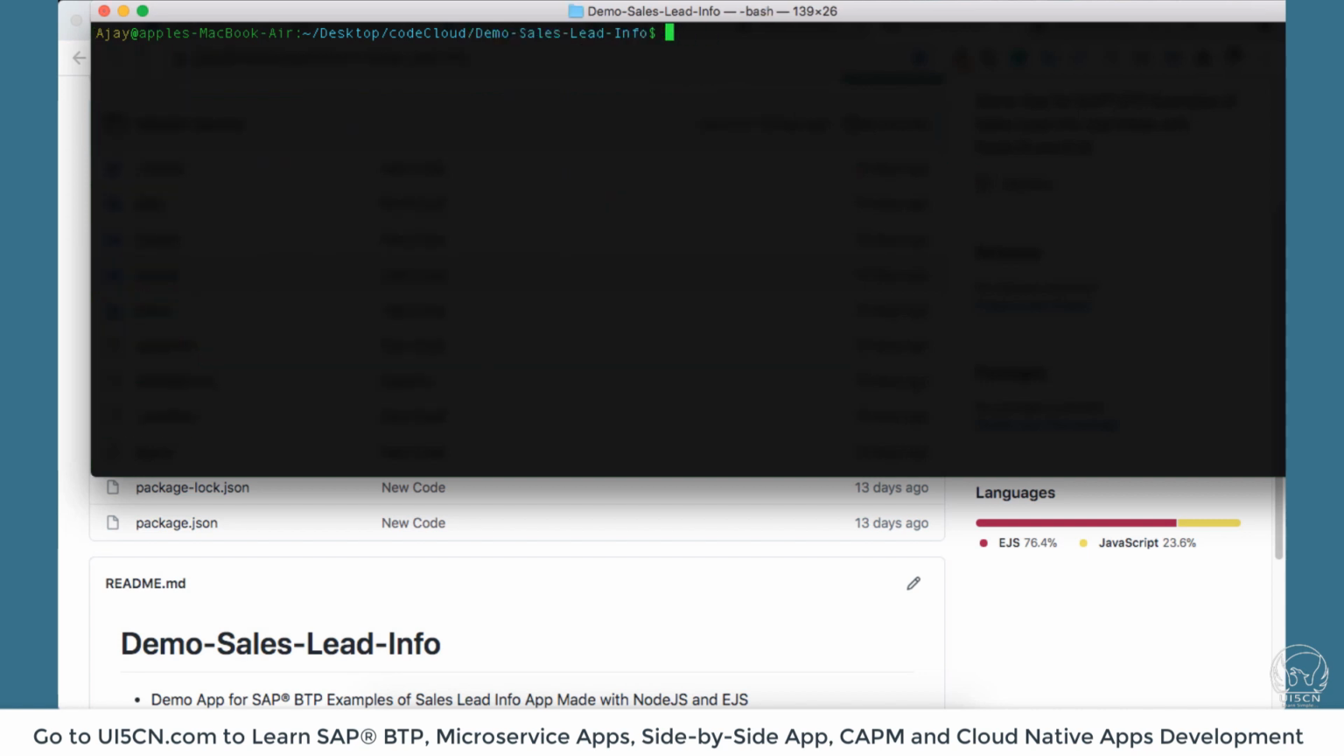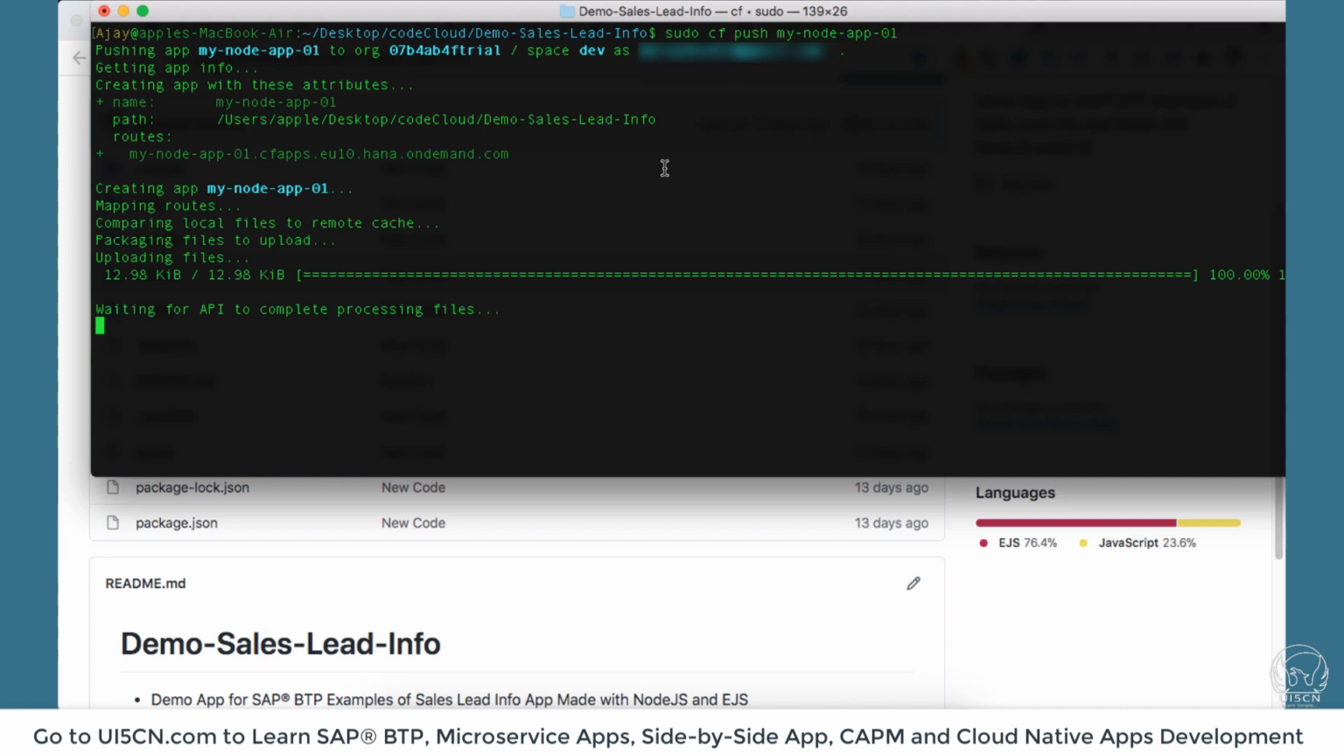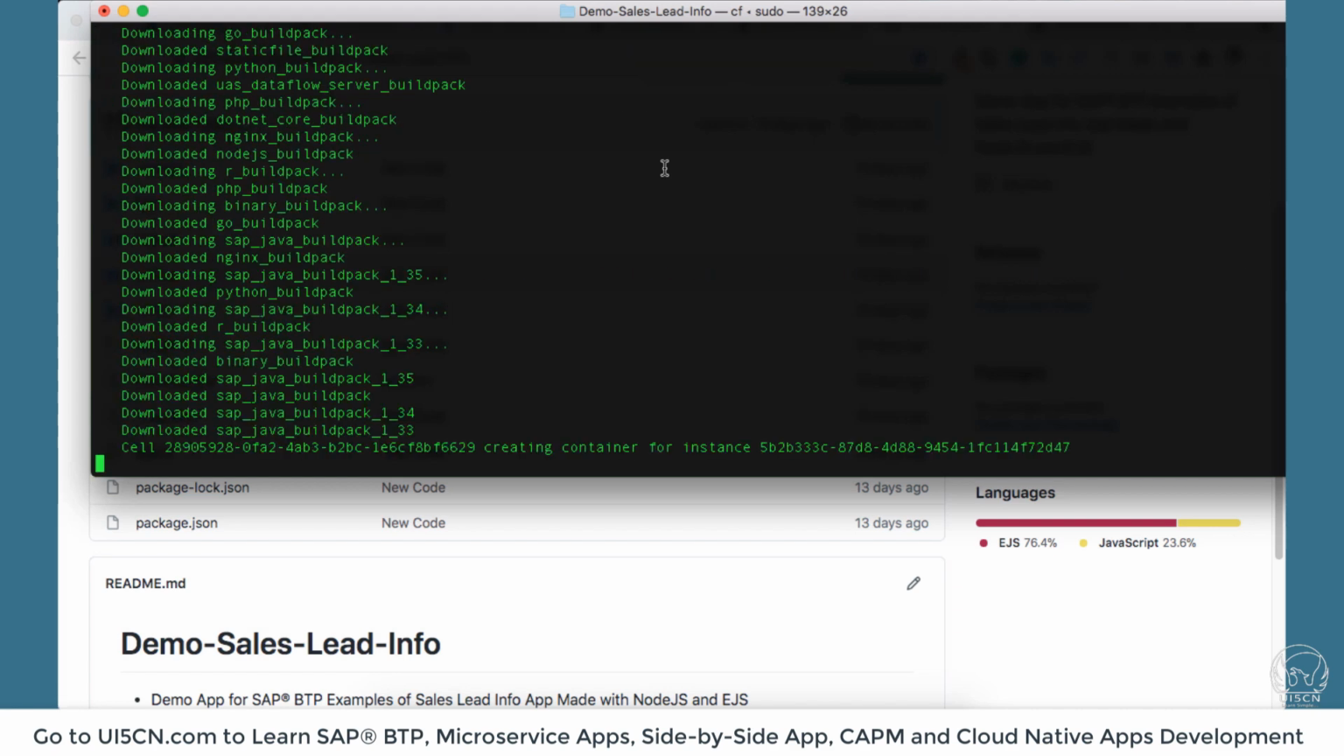And let me try to push this application. So what I can say is sudo cf push, and I will be providing the name of the application, maybe say my node app 01, and this is the name of my application, and let's try to push this application. By just using the cf push app name, you will be able to push the application, and it will automatically get to know what is the buildpack required to run this application.